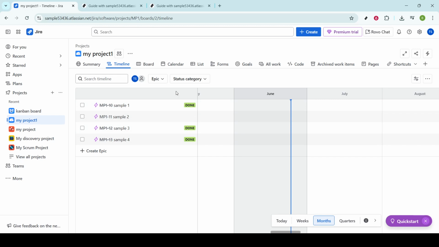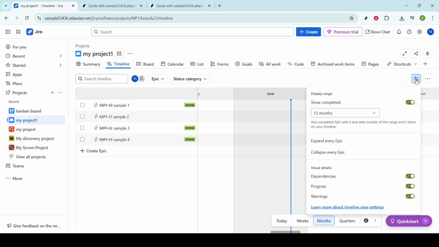Next, it's time to customize your view settings, which is a straightforward process. Head over to the top right corner of your screen. There, you should see an option labeled View Settings. Click it. This will reveal a drop-down menu offering various options you can use to adjust how you view your project timeline. This customization is especially handy for tailoring the layout to suit your immediate needs and preferences.